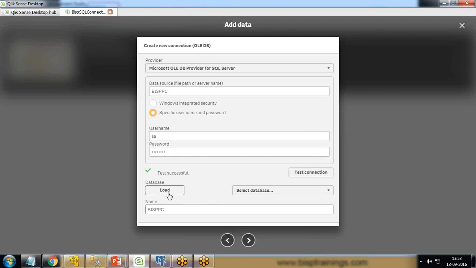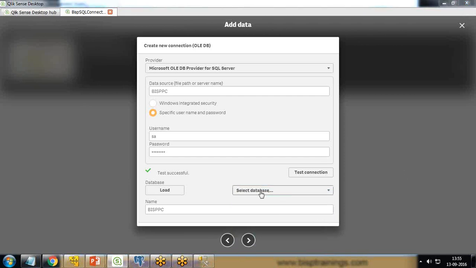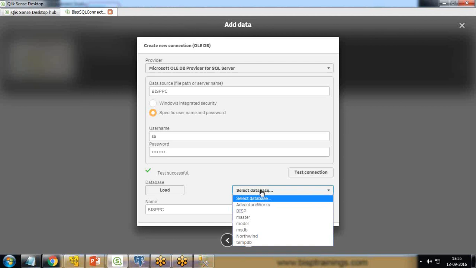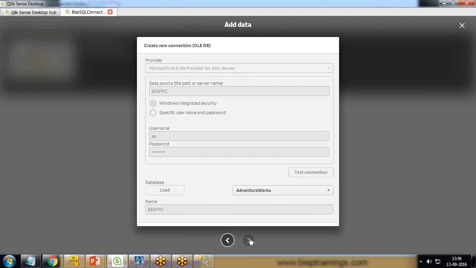When I click on the load button, it will pull the data from SQL Server and all the databases. It will give a list here to select databases, and we can choose a database. I'm going to use the AdventureWorks database because this AdventureWorks database has got tables. We can rename it, but I go with the same name, BISP PC, and next.